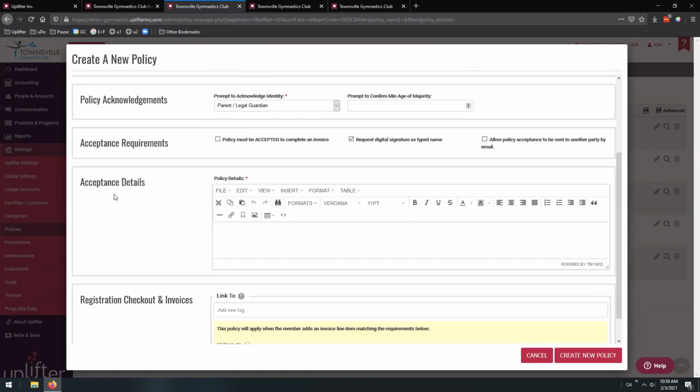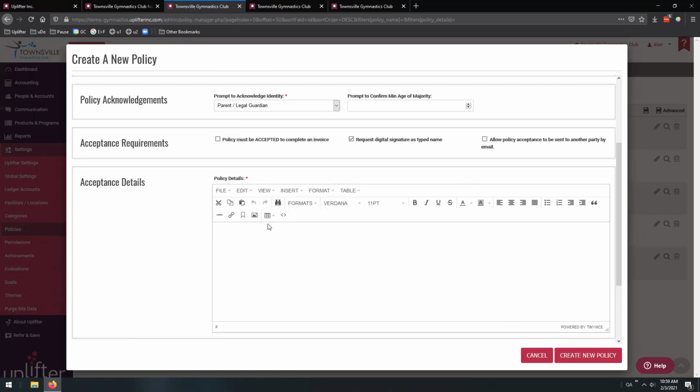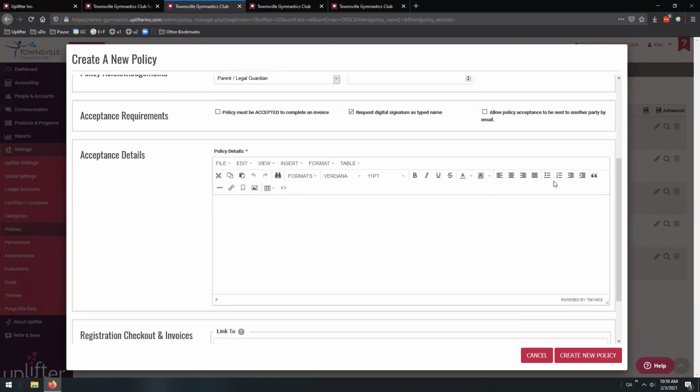In the next section here, we have the acceptance details, and this is the policy details. This is, of course, the information of the policy itself. So this is where all that nitty-gritty information is going to be. And of course, you can edit this however you need with this WYSIWYG editor here. Very similar to Microsoft Word. You can make a thing bold, in different sizes, etc.